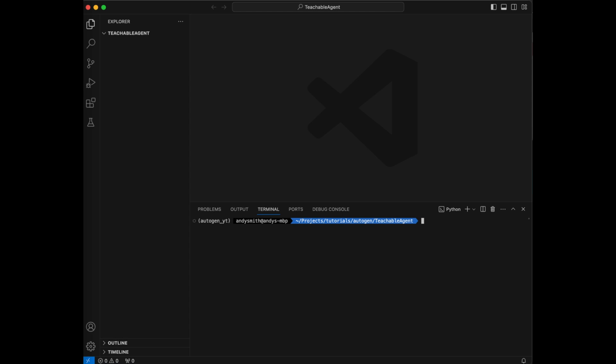Teachable Agent is pretty interesting because, at least to my mind, this is pretty reminiscent of the way that MemGPT works. It's an agent that you can give information to, you can end your chat session, and the next time that you bring it back up, it's going to remember things that you told it before. So it's pretty useful. It's pretty handy. So let's go ahead and dive in and see how we can use that in a project.